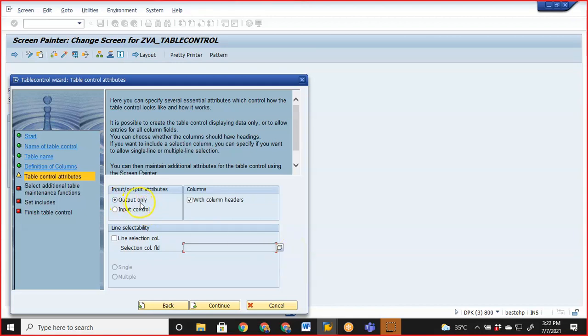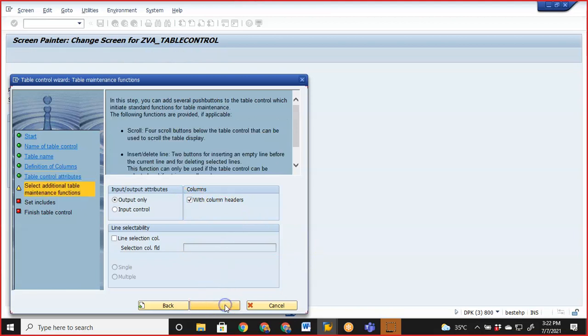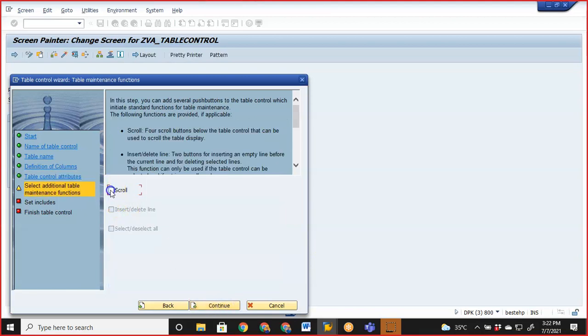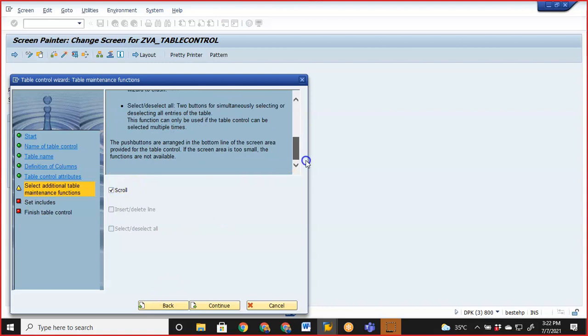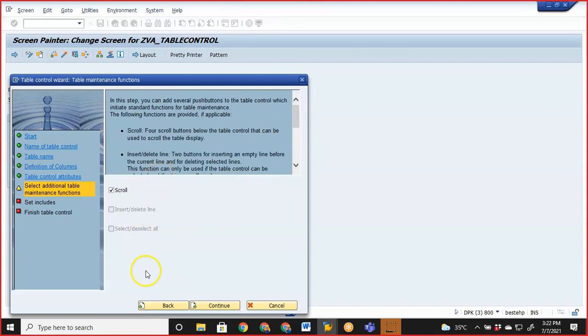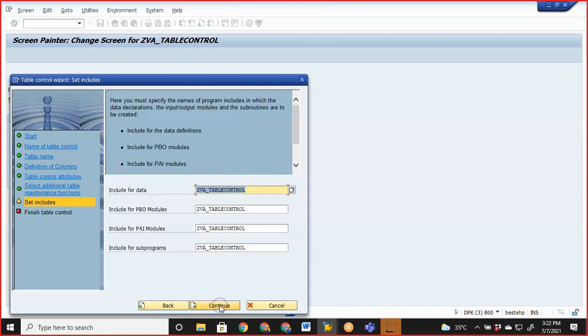So as of now we are going for output only, and with column headers. We want column headers so that the headers also will come, the text will come, so that will be clear. Scroll, if you have a huge number of records, like thousands of records, if you want to scroll down, we can enable the scroll. You can scroll the data like this. As of now we have very few records, but still I have selected the scroll.